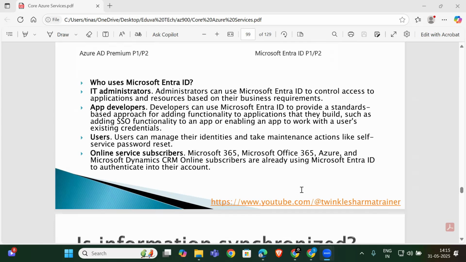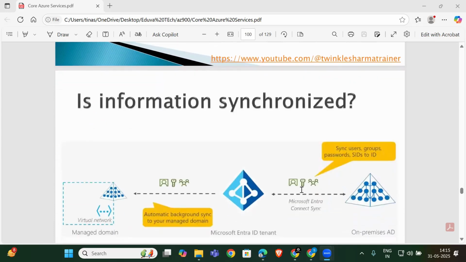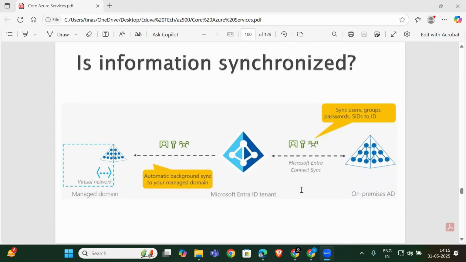Online service subscribers, Microsoft 365, Microsoft Office 365, Azure, and Microsoft Dynamics CRM online subscribers are already using Microsoft Entra ID to authenticate into their account. Then, is information synchronized? Yes, a managed domain is configured to perform a one-way synchronization from Microsoft Entra ID to Microsoft Entra Domain Services. You can create resources directly in the managed domain, but they are not synchronized back to Microsoft Entra ID. In a hybrid environment with an on-premises AD DS environment, Microsoft Entra Connect synchronizes identity information with Microsoft Entra ID, which is then synchronized to the managed domain.